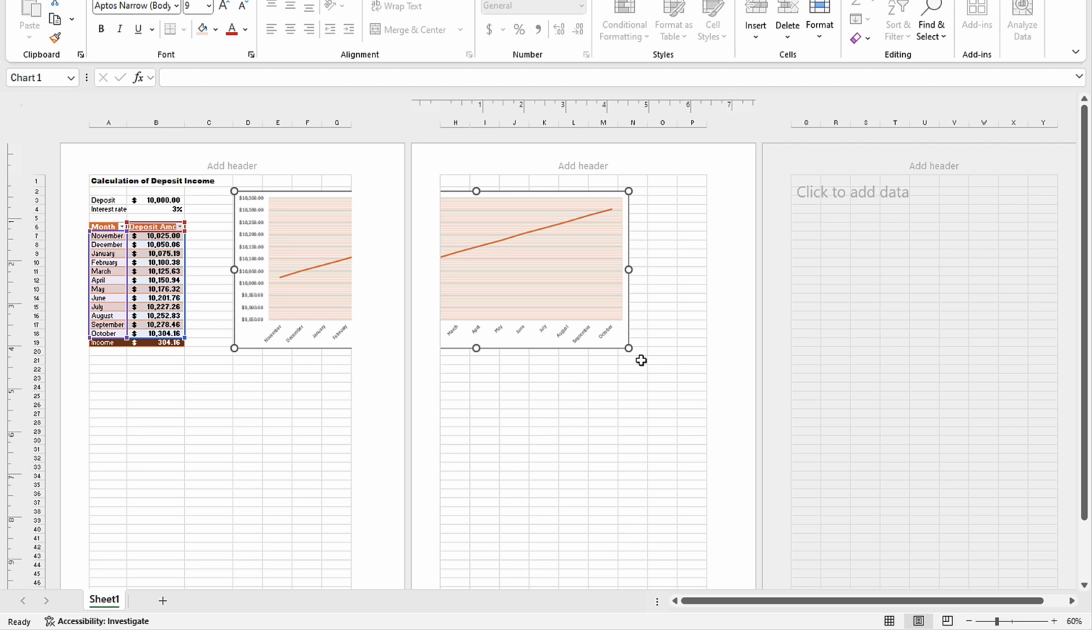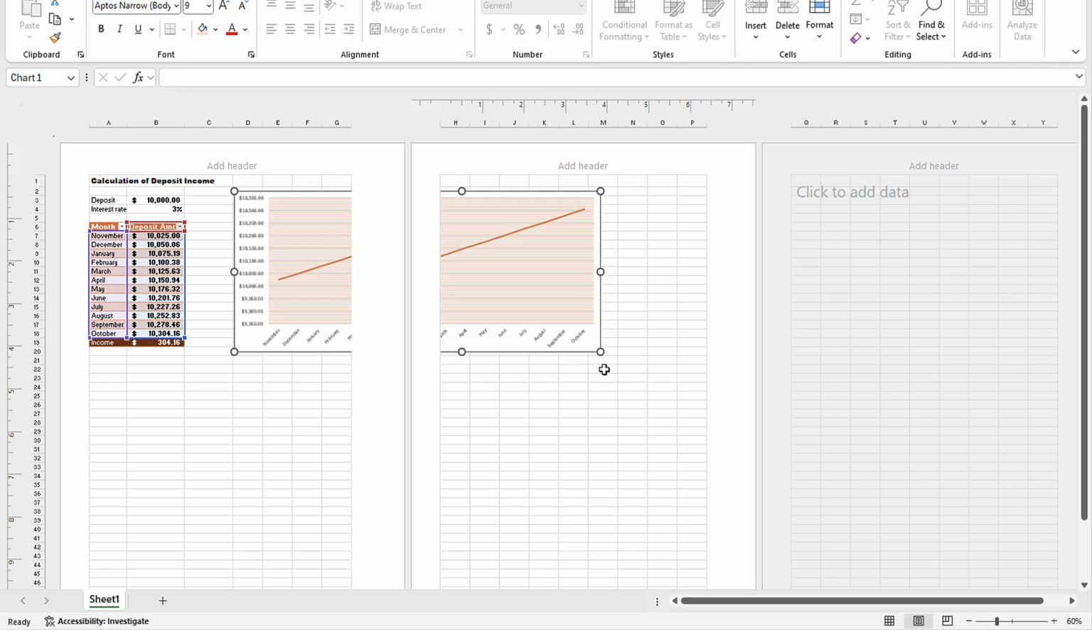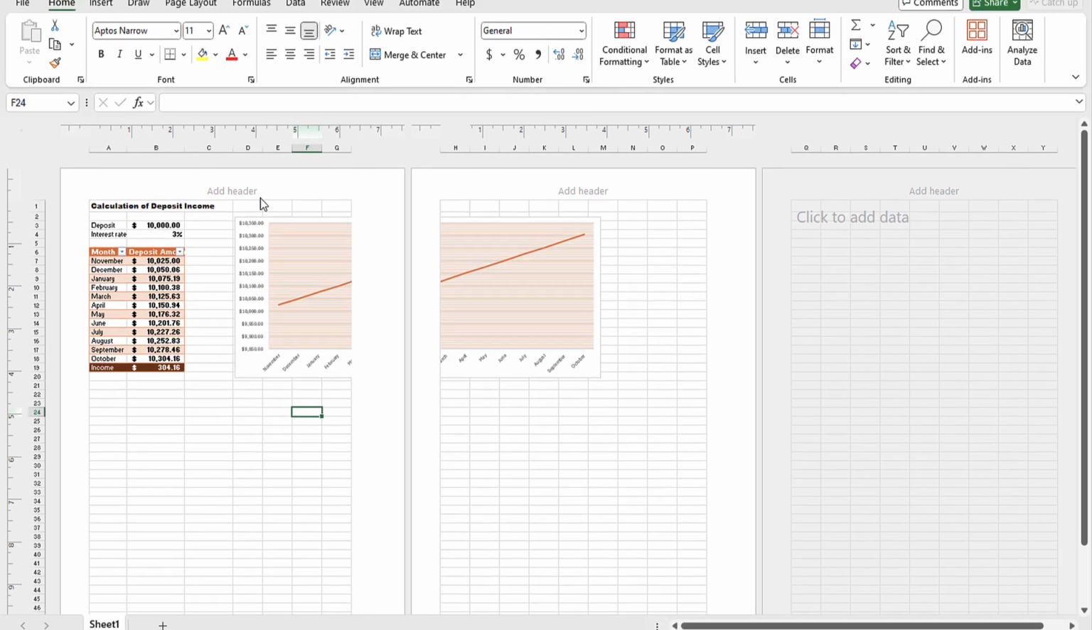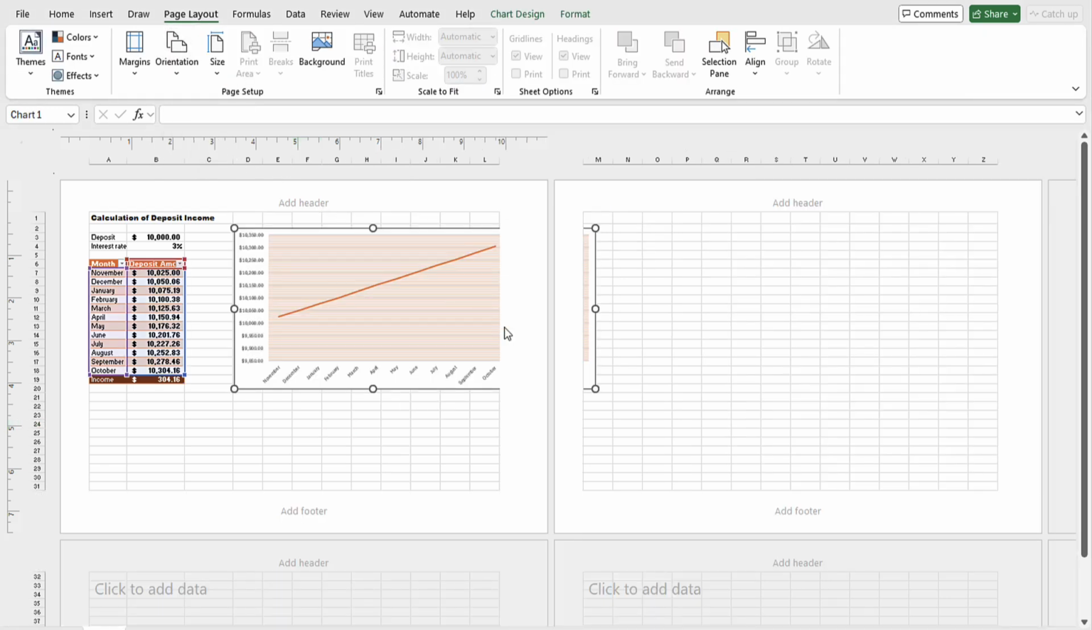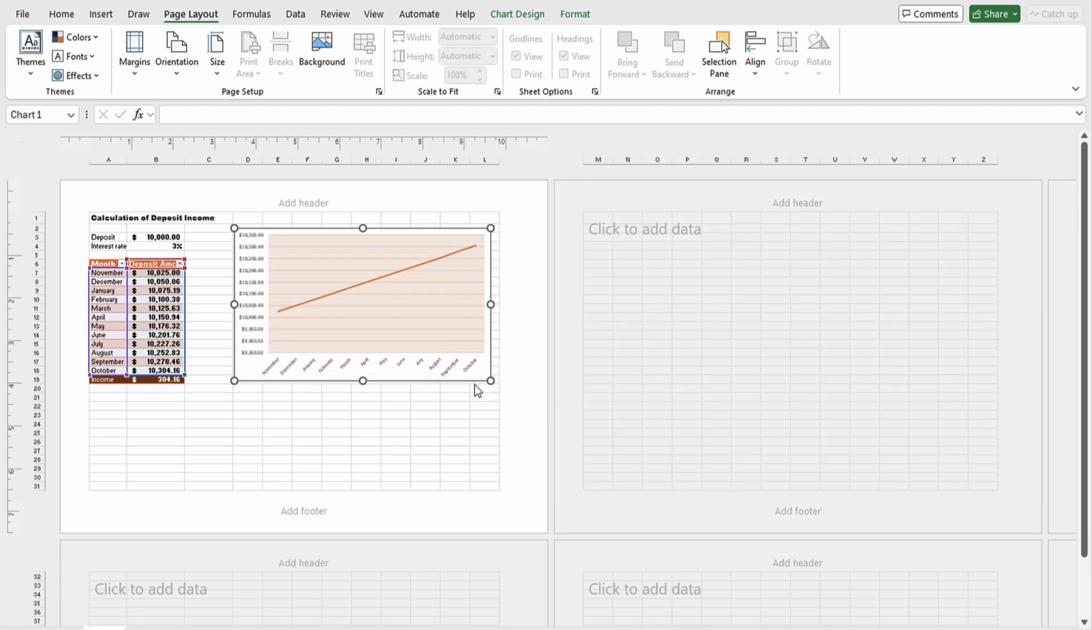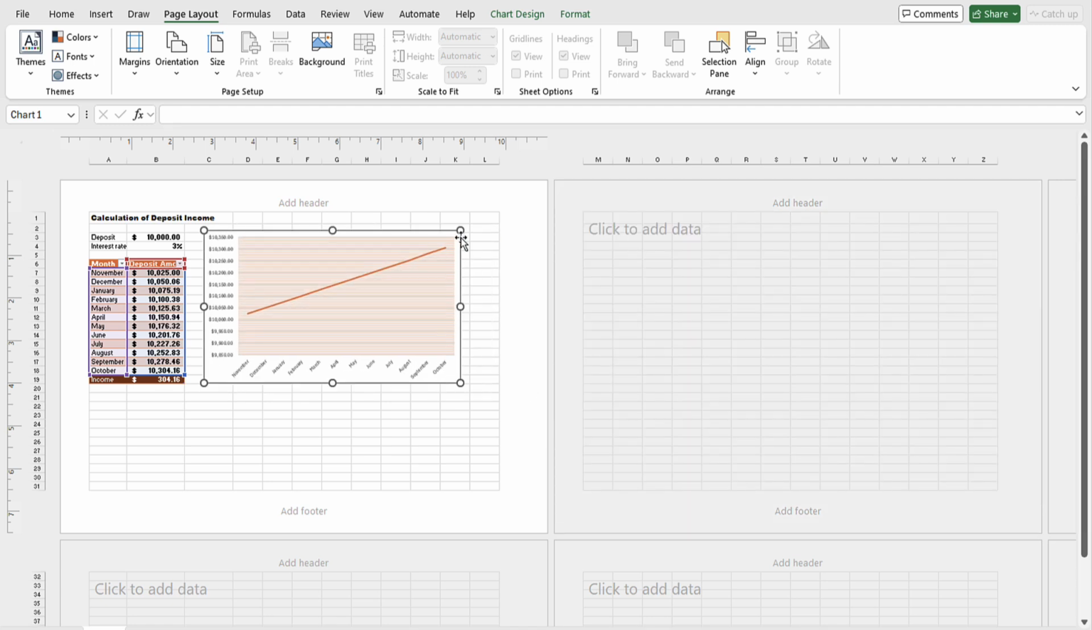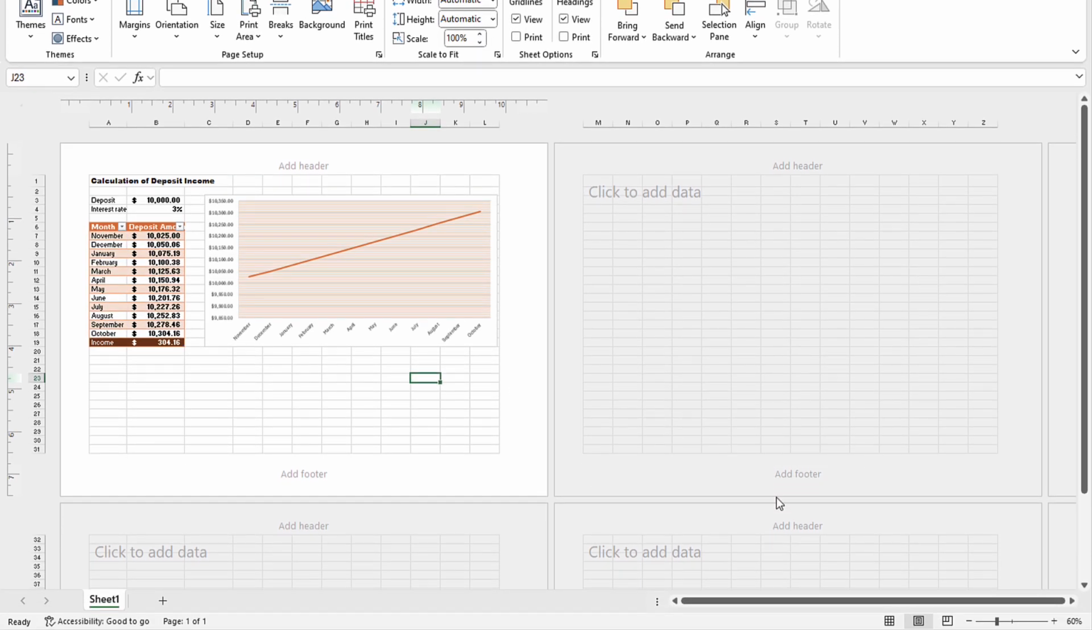In our case, it is evident that the chart did not fit on one page and was partially moved to the second page. Of course, we can reduce the size of the chart, but it is better to change the page orientation to landscape. Let's go to the Page Layout tab and select Landscape from the Orientation drop-down menu. Then we can adjust the size and position of the chart on the sheet. The document is ready for printing.